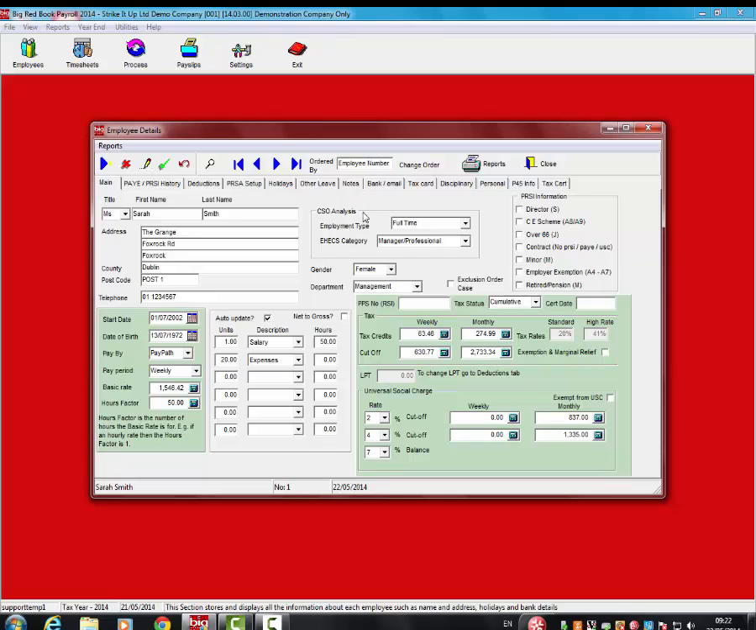Over here to the right, there's a CSO analysis section. This is specific to the CSO. So you can specify for your employee whether it's full-time, part-time, apprentice, other, or exclude. We can't add to this list. This is specifically for the CSO. The EHEX category is also to do with the CSO, and it's just a few different categories: manager, professional, clerical, sales, service, product, production, transport, and manual. Again, we can't add to this list. It's specific for the CSO.